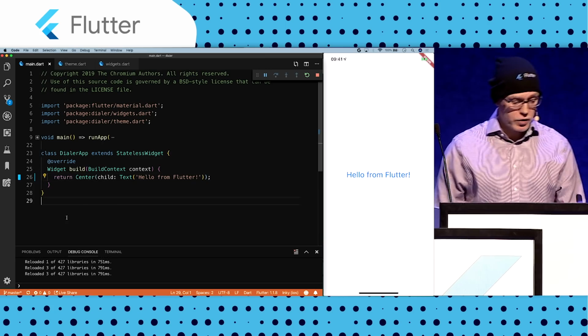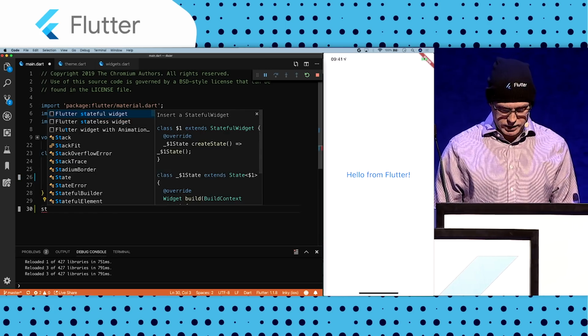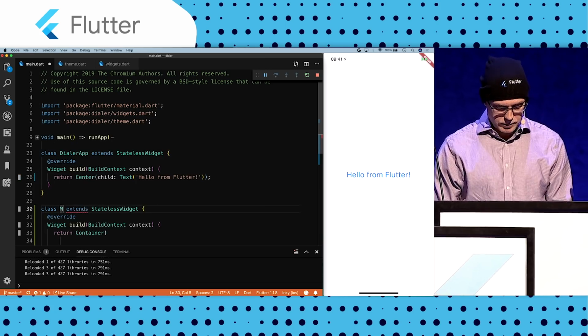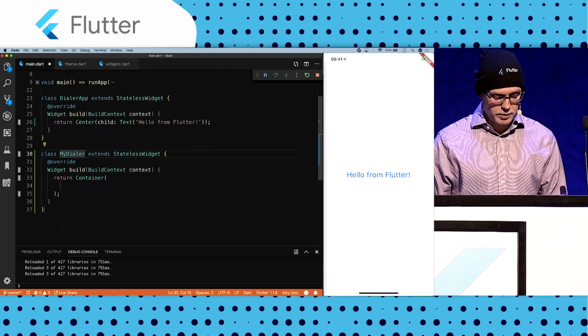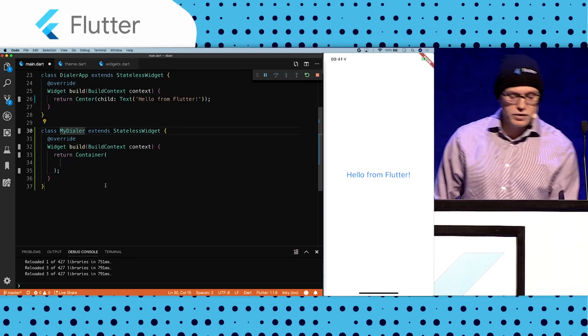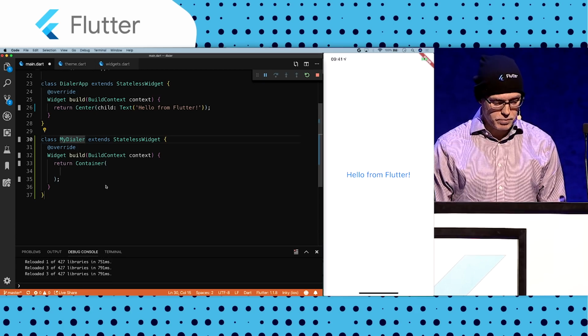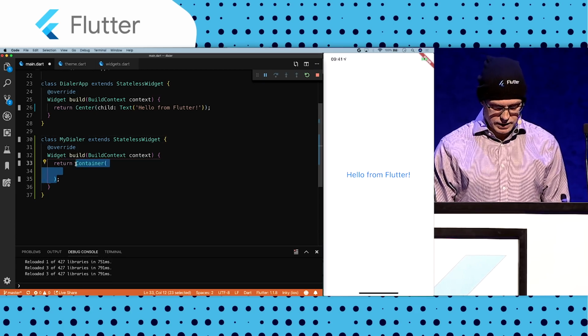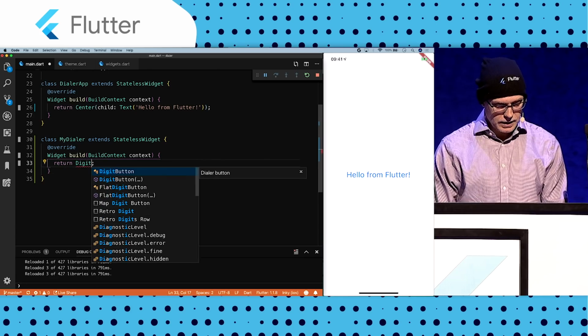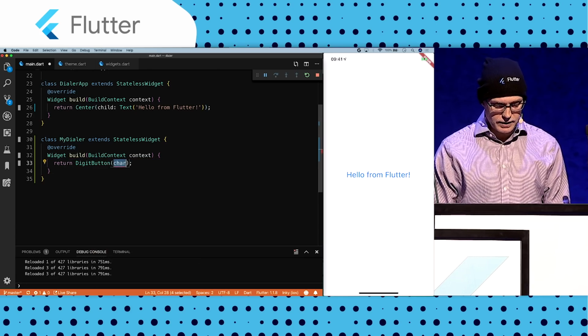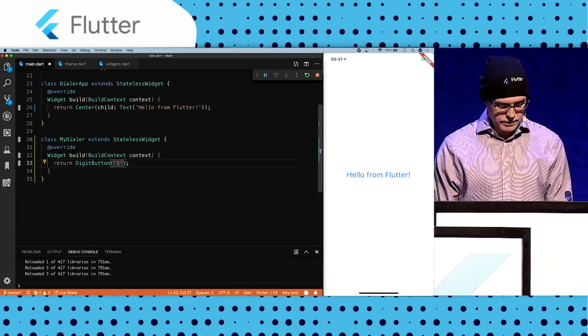So what I'm going to do is create my first widget. I'm going to create a stateless widget, and I'm going to call it my dialer, because I'm going to be building a dialer. And what I'm going to do in here is start with, what does every dialer have? It has some buttons. So I'm going to put in a digit button that I created, and this takes a character. So I can give it 1.